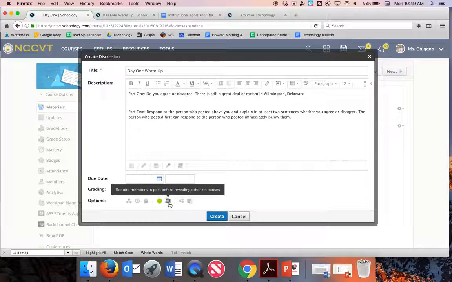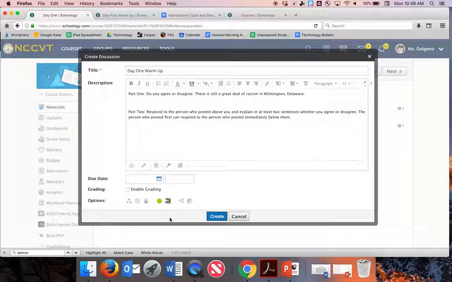I like to click the guy with the cap and gown because now, notice, require members to post before revealing other responses. So kids aren't going to see what other kids post until they have made a post. So they can't just simply copy what someone else has said. They need to respond before they're going to see other people's posts.